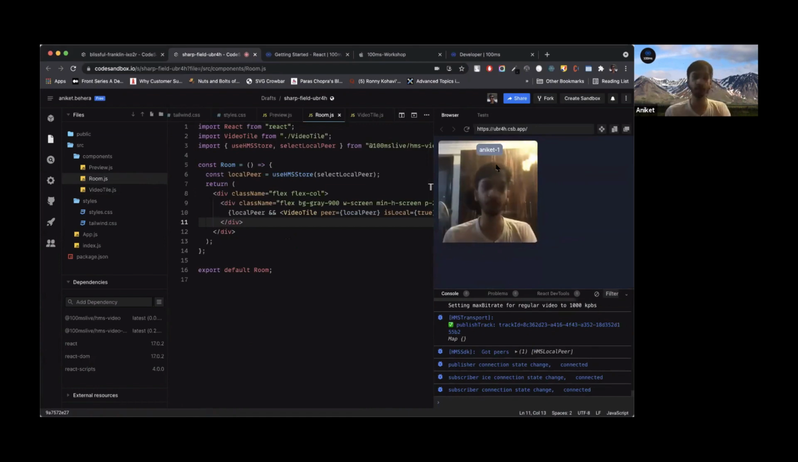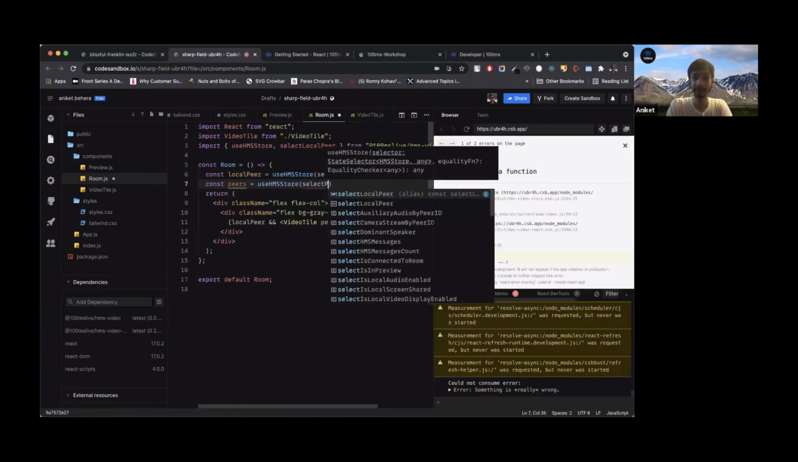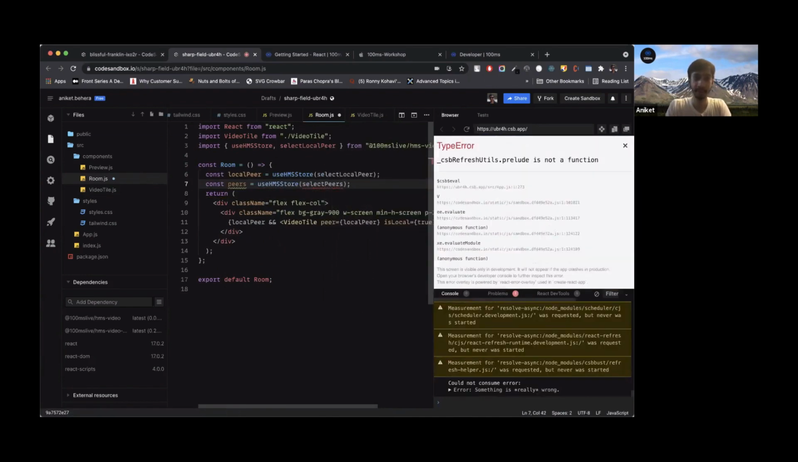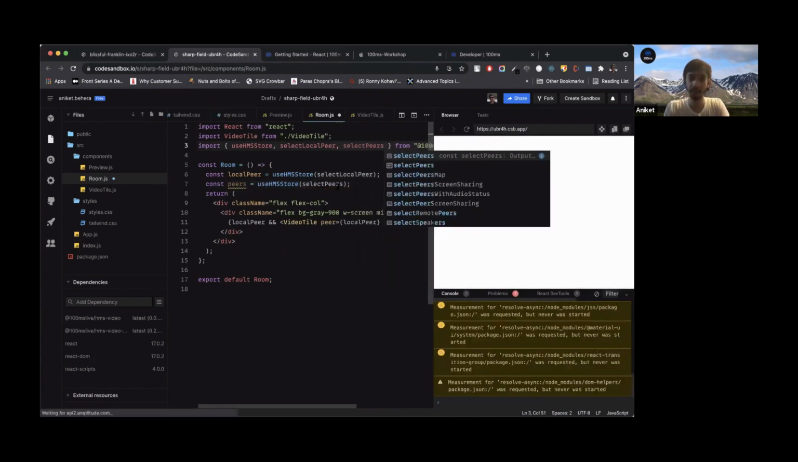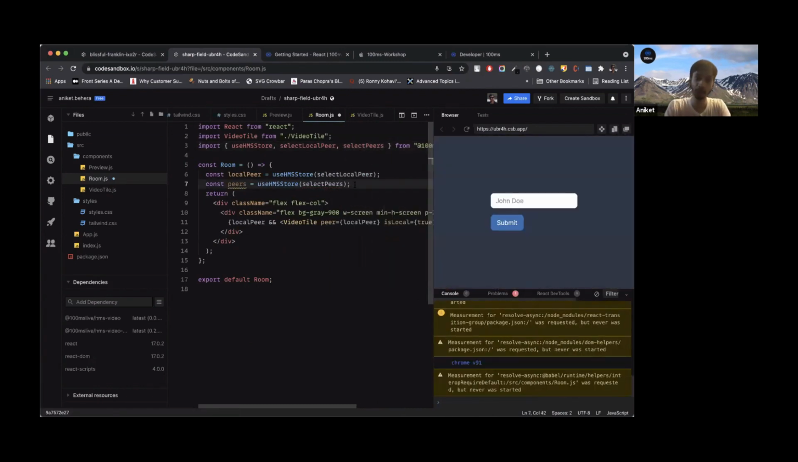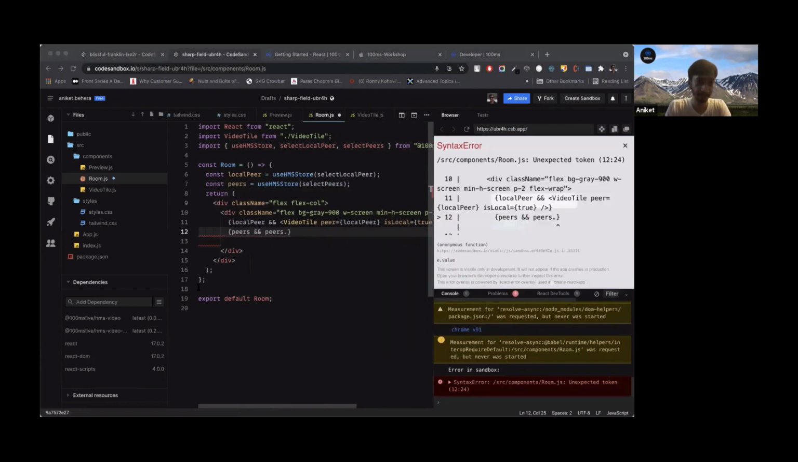The next step is super simple, which is just copy the same step for all other peers. So instead of this, select peers. There's one nuance. When you select all peers, we give you the local peer as well. So we'll have to filter out the local peer since we've already displayed it.